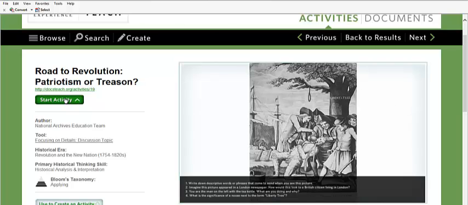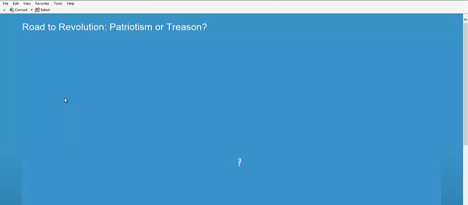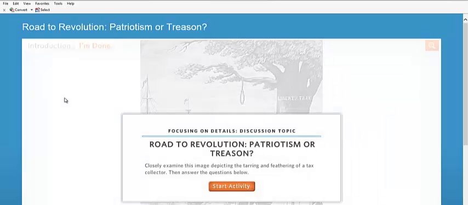You'll select Start Activity. Okay, and it tells the students what they're going to do. It says right here, we're going to closely examine this image depicting the tarring and feathering of a tax collector. Then there are some questions to answer. So let's start the activity.